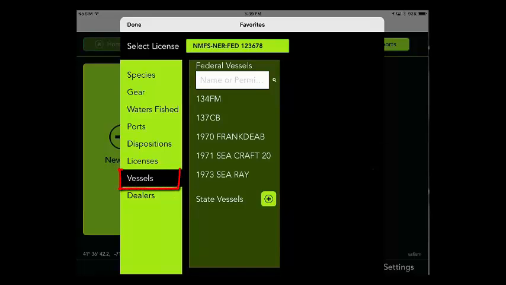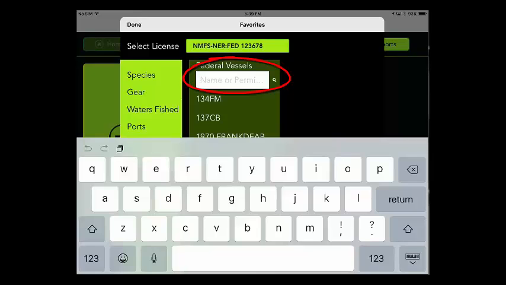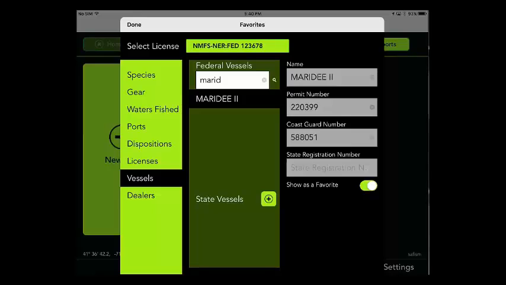Next, click on Vessels. If your boat has a federal permit, you can search in this box by the name of the vessel or by its federal permit number. In this example, I am searching for a federally permitted vessel named the Mary D2. As I type in the name of this boat, it will appear in the list. Click on it and then double check to make sure it is correct by looking at the permit and the Coast Guard number. Then make sure the Show as a Favorite button is green.